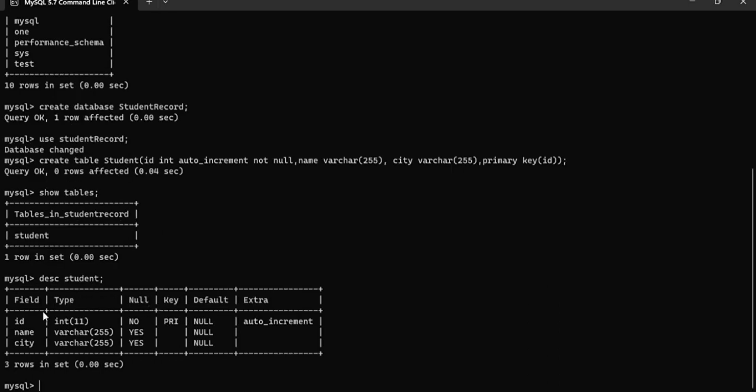So this is the information about the student table. In the student table there are 3 columns: ID, name and city. Type of ID is integer and 11 is the size. Type of name column is varchar and type of city column is also varchar. Okay, so we don't want the ID to be null, so the null value is no. Then for varchar, meaning name and city, we can put null, so it is yes. And we have made the ID a primary key, and the extra information about the ID column is auto increment.